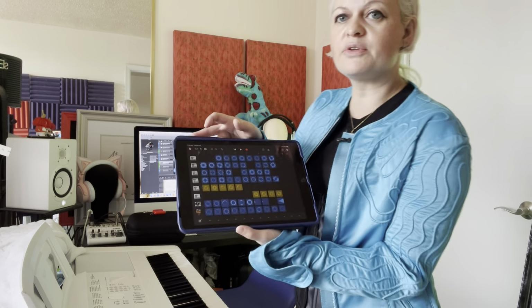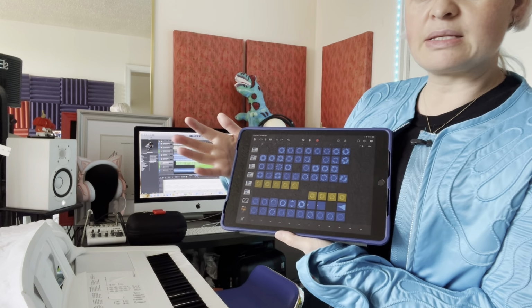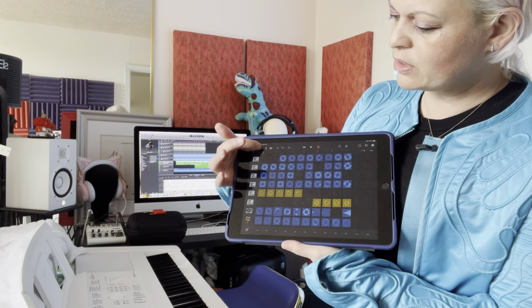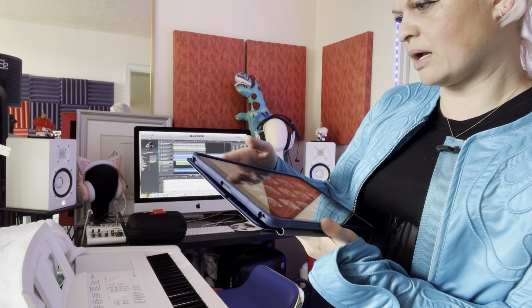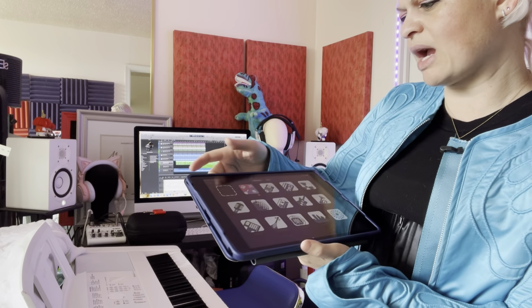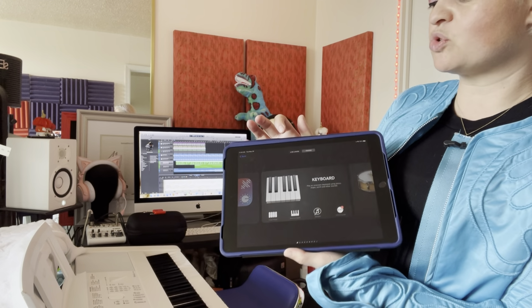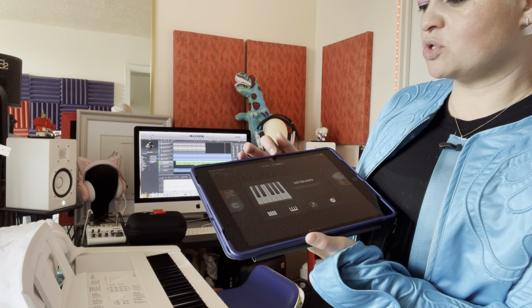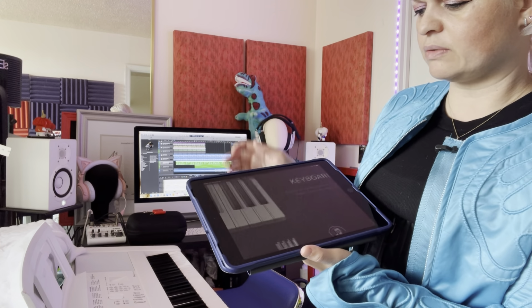So if you want another instrument, you see these little buttons over here? Once again, same thing as the phone. You're going to press this over here, and you're going to go back. You're going to go to tracks. So once again, live loops and tracks. And let's say we want a keyboard.